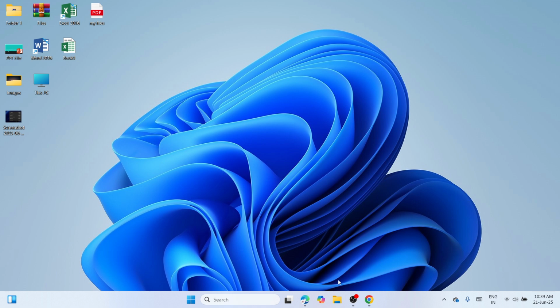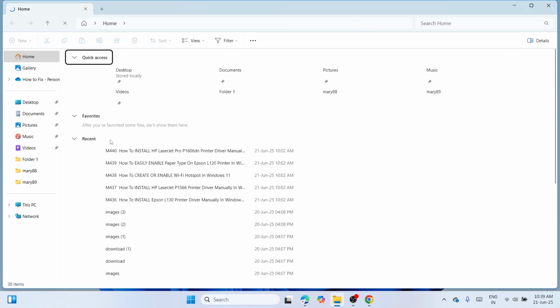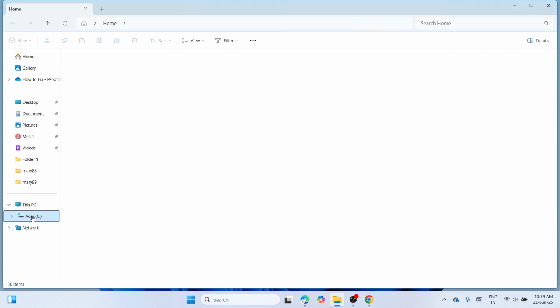So first of all, you need to open your File Explorer. So tap on it here at the taskbar, or you can simply press Windows key and E key together. In that way, you'd be able to open this one. So here at the File Explorer, please proceed to the left pane. You can see there this PC. Click on this forward arrow key and you can see your C drive or local disk. So click on that one.